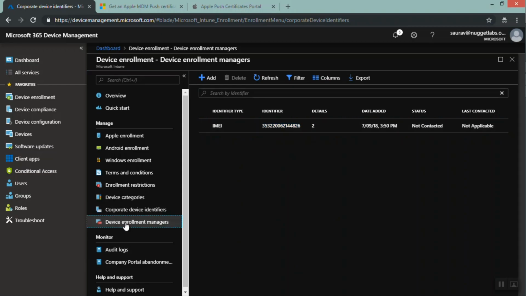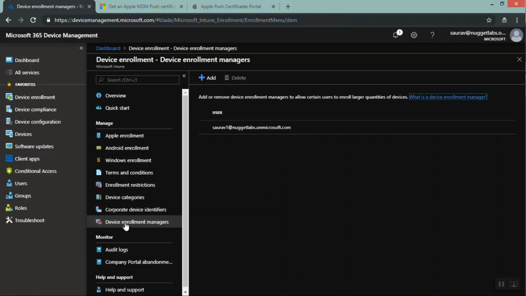Device enrollment managers: as I was showing in the device enrollment restrictions, by default a user can enroll a maximum of 15 devices. Using a DEM account, a user can enroll a maximum of, I guess, somewhere around 100 devices. I'll have to check the documentation, but more or less a user can enroll around 100 plus devices using a DEM account. But then again, this is for bulk devices.